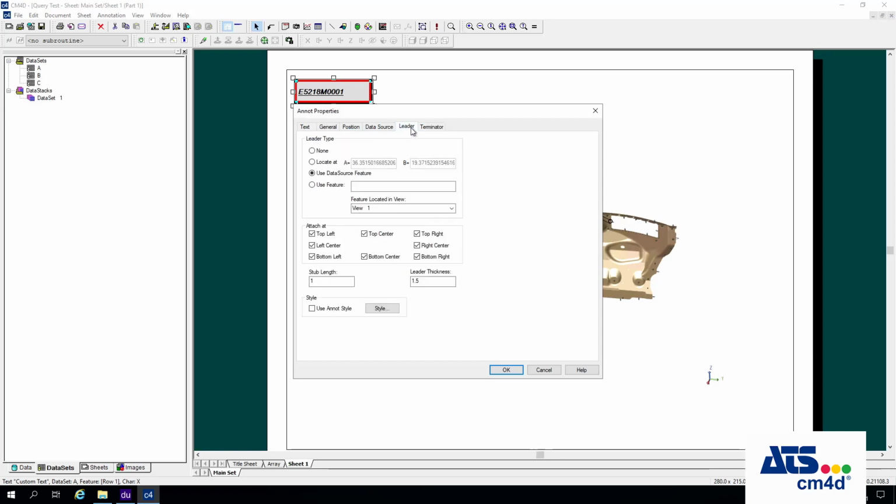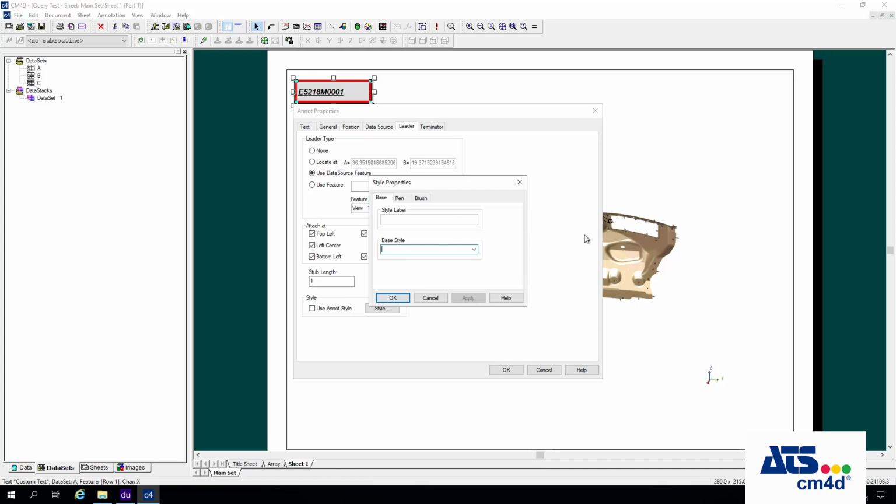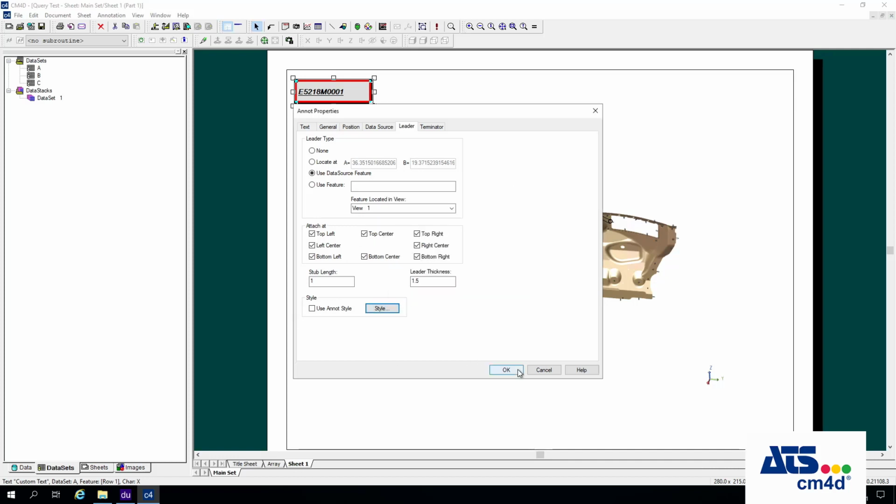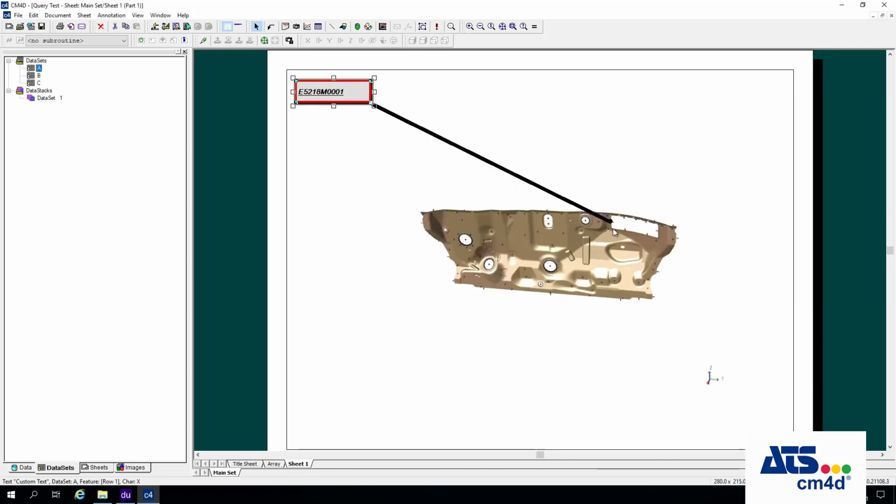And then if we go back here to leader, actually, instead of using the annotation style with that option, we can just click on style and change what the leader itself will look like. So here, we can make the pen and the brush black. Perhaps make this thinner. And of course that would change the thickness of the line there as well.